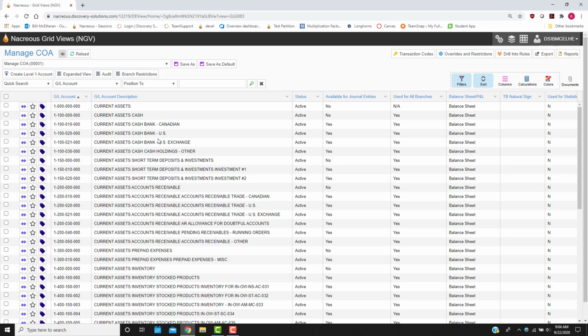In Discovery, our chart of accounts is set up at 4 levels. So the first level are the 2 digits before the first dash, the second level are the next 3 digits, the third level are those 3 digits, and the final and fourth level are the last 3 digits.